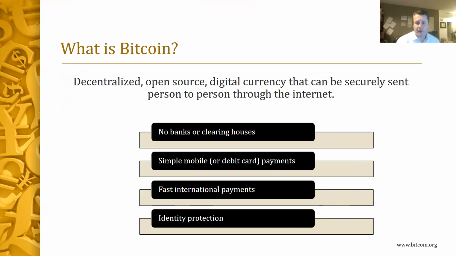Simple mobile or even debit card payments today. So you can use on your mobile phone a wallet that allows you to type in somebody's email address or scan on their phone their Bitcoin wallet address and send money instantaneously. And now they've even come out with debit cards that allow you to just go into your local store, swipe the card, and use Bitcoin to pay for the purchase. We'll get into that a little bit later in the presentation.